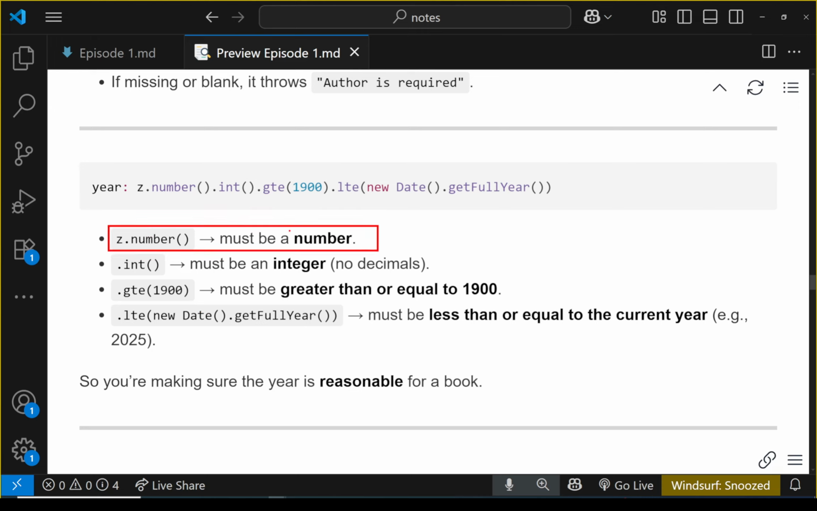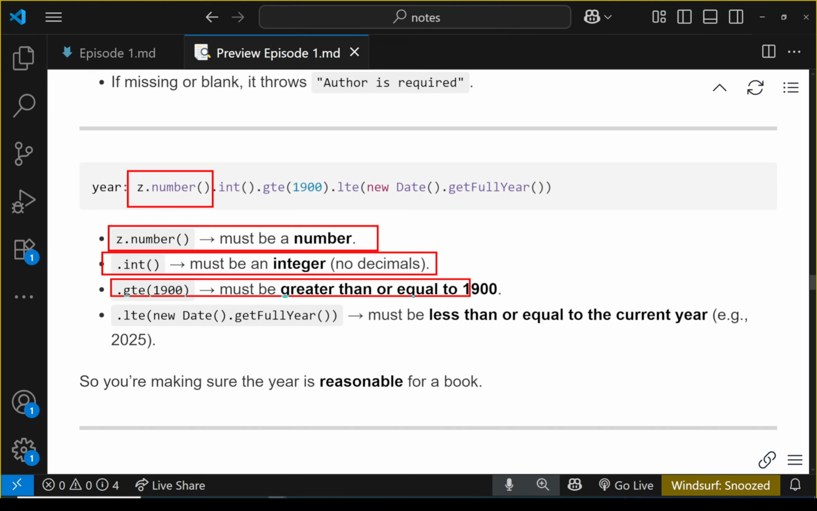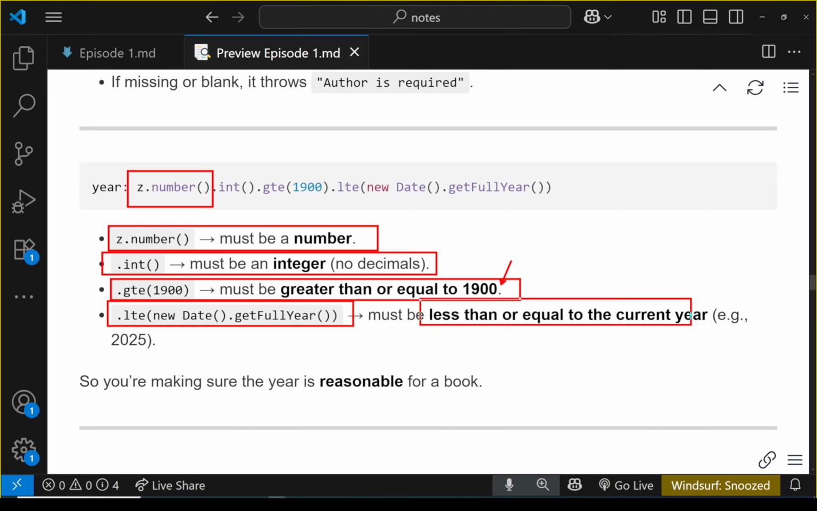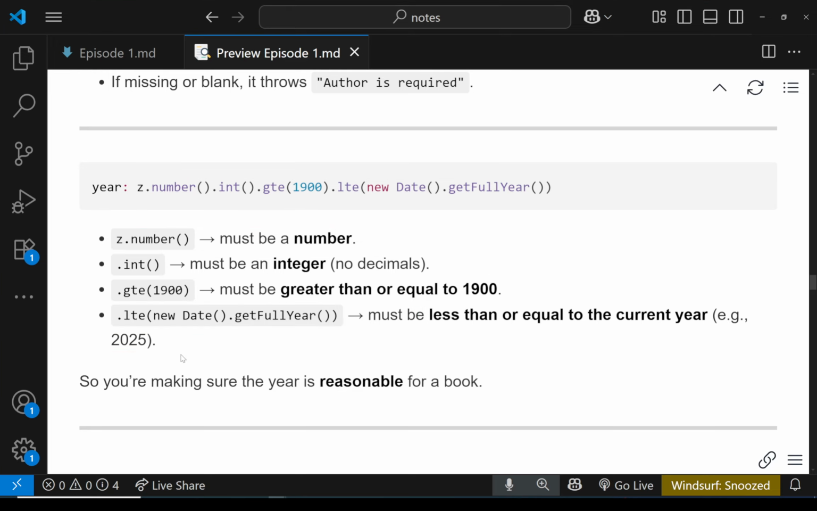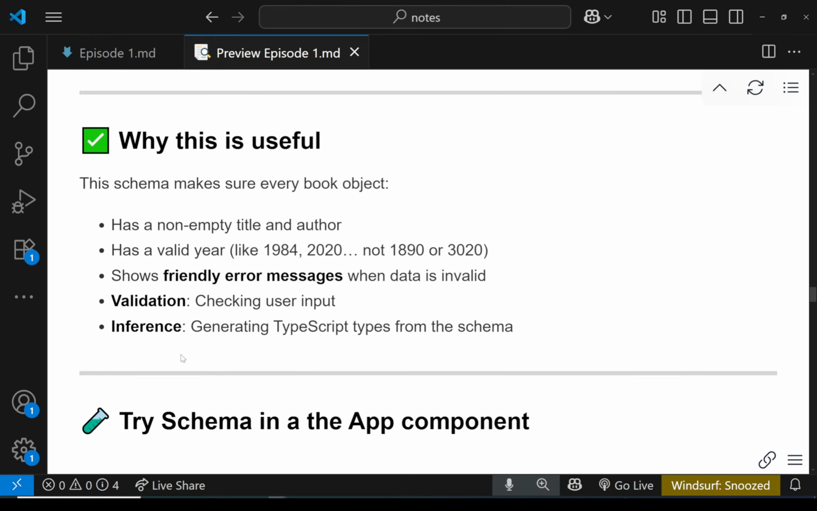Last but not least, year. Year is of type number, right? It cannot be a string. It must be an integer value, not decimals. It must be greater than or equal to 1900, and less than or equal to the current year, which at the time of recording is 2025. So again, using these, we are defining the rules of these three properties of a book object. And if there is a book object that doesn't follow these rules, we are going to show our validation messages.